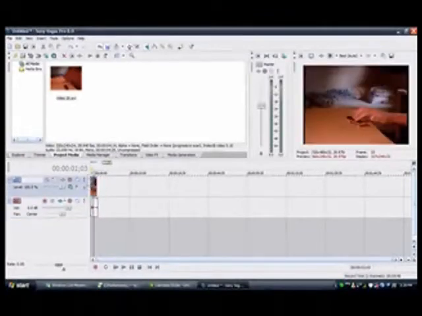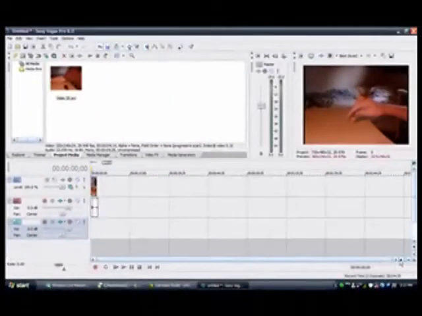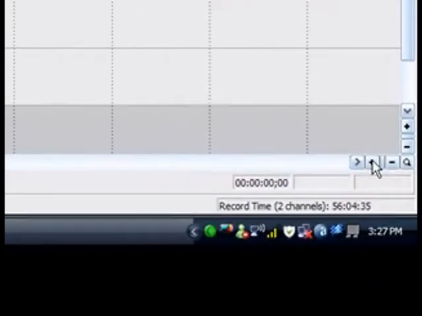Pretty easy. Okay, next thing you're going to want to do is right click under the original audio track and go insert audio track. And just leave that for now. And this little plus sign right here, you want to click it 13 times. So that just makes that bigger.